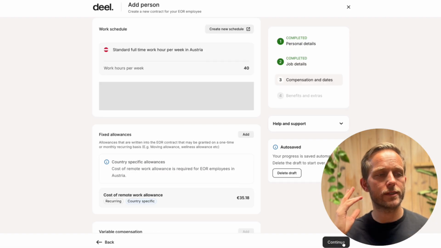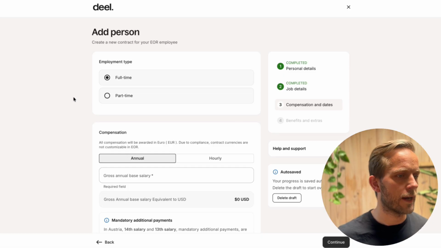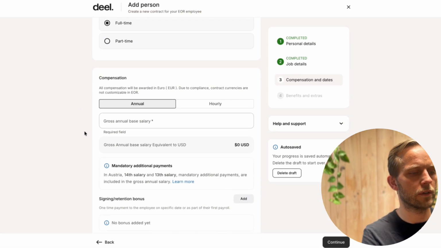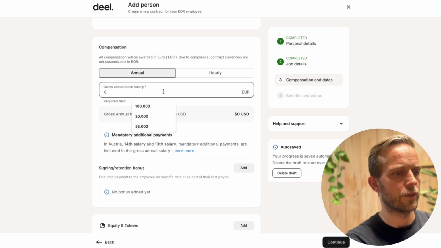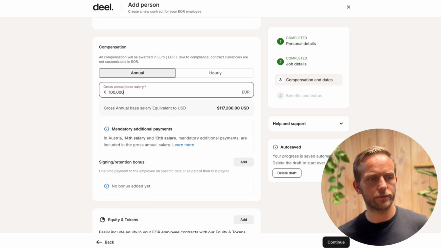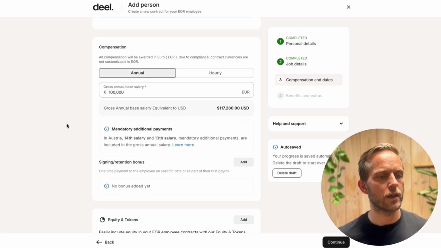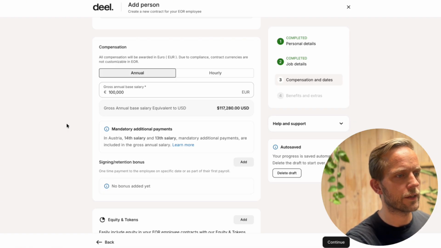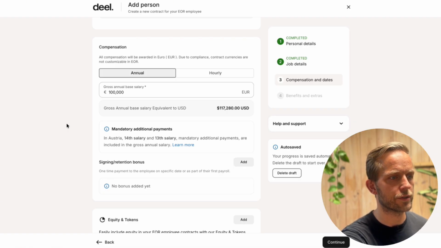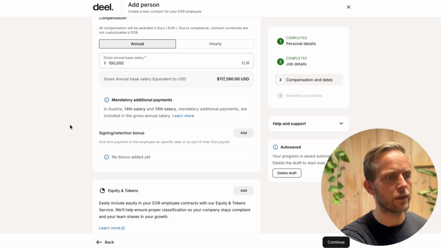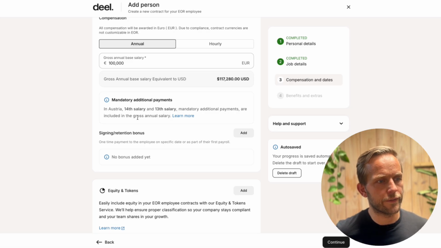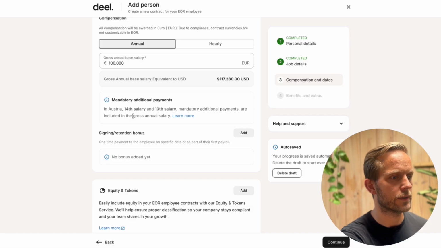And then it's going to ask, is it full-time employment, part-time? We're going to say full-time. Then it's going to be the compensation. We're just going to put in, let's say, 100,000 euros. So that's a little more than $117,000. And then there's something about mandatory additional payments in Austria, the 14th month salary, and 13th mandatory additional payments are included in the gross salary, this and that.